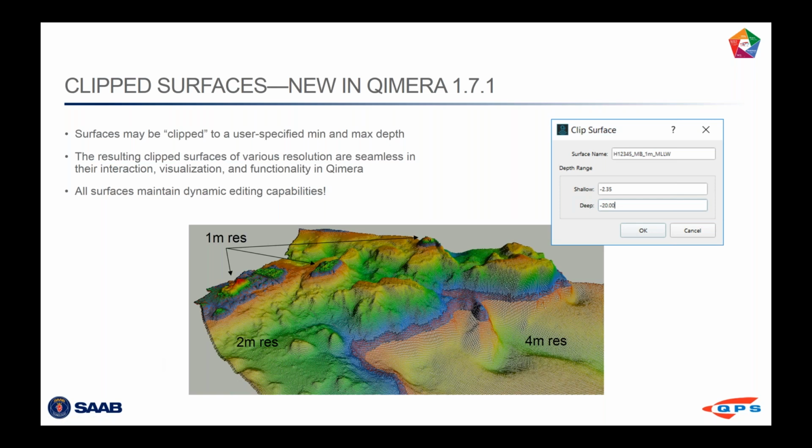And what's really nice is that the resulting clipped surfaces of various resolution are seamless in their interaction, visualization, and functionality in Qimera. But the real key is that they're also dynamic. You can edit those grids directly. They update rapidly with our same dynamic surface technology. They're standalone dynamic products. So if you need to do any editing, there's no accompanying source grid that needs to be updated, and then having to recreate a final grid or anything like that. In this case, you're working with the final grids directly, and they update rapidly. So it means some really quick editing down the stretch and product finalization and so forth.